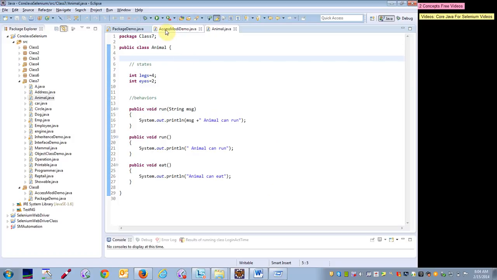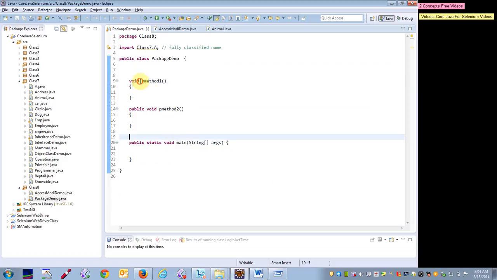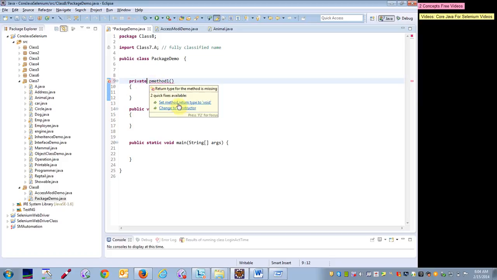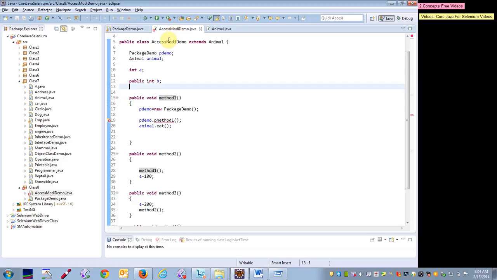So in access demo, go to package demo and make this method private. Fine. Now if I go here, see, it says the method from the package demo is not visible because it has been made private. Change the visibility of p method 1 to default.